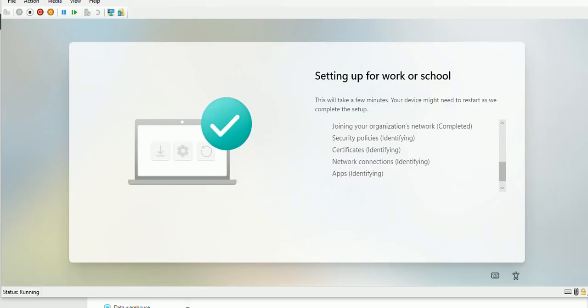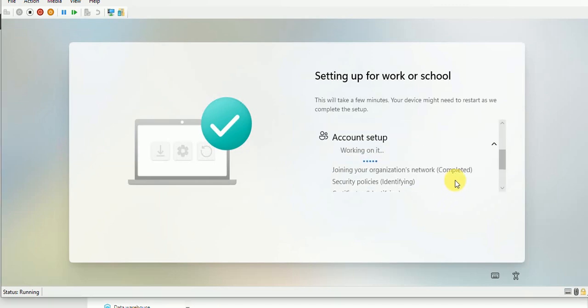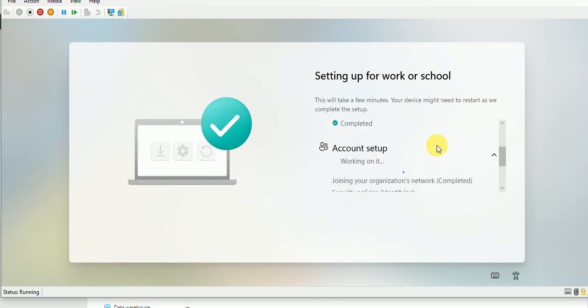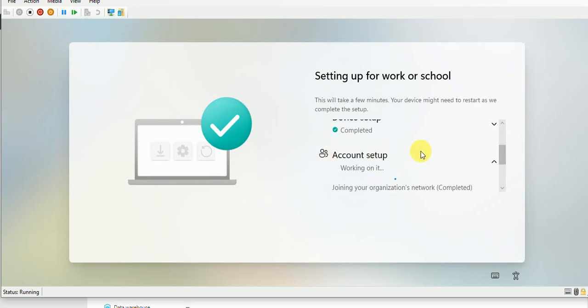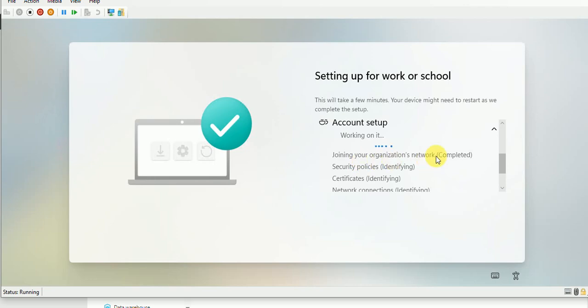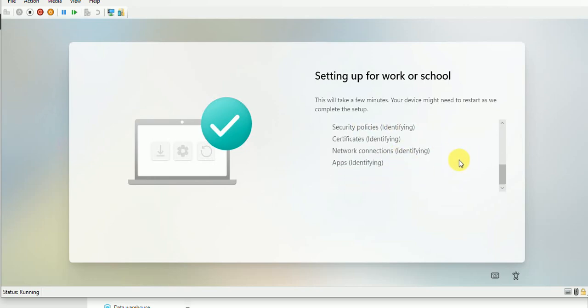Okay, so let's wait, it's still running. It was asking for the login, and again it's showing the account setup. Still it's not done. It's taking some time to complete, and many features are already completed: the device preparation, device setup, and now it's working on the account setup. In the account setup also something is done, and it will take some time to schedule all these things.